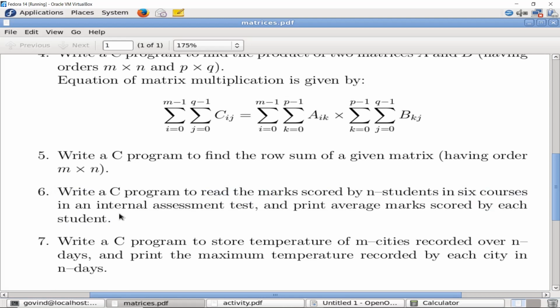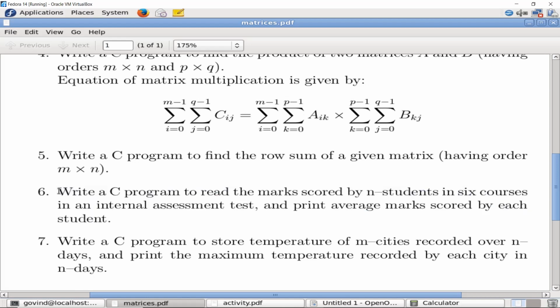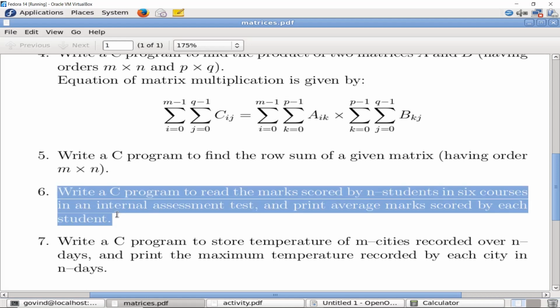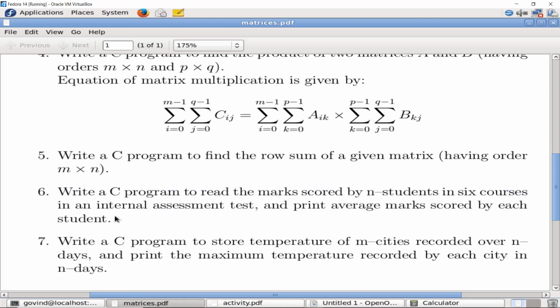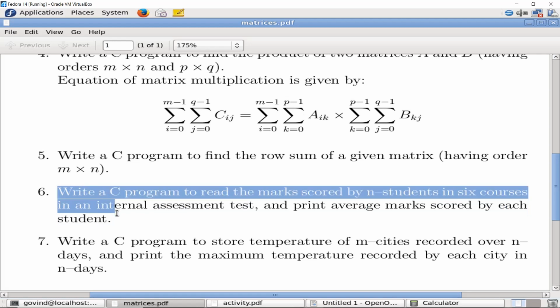We will now try to do this program using a two-dimensional array. In fact, in that video, I had asked you not to use a two-dimensional array or any array to implement this program. So I hope you might have tried that program. Now that program becomes very trivial when we use a two-dimensional array.